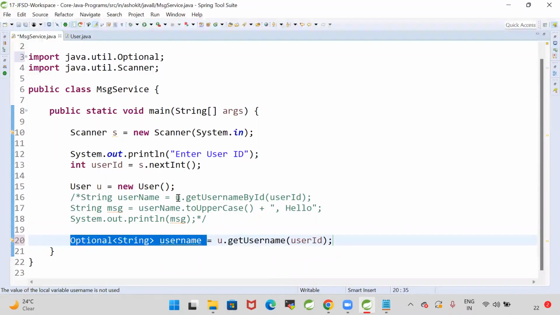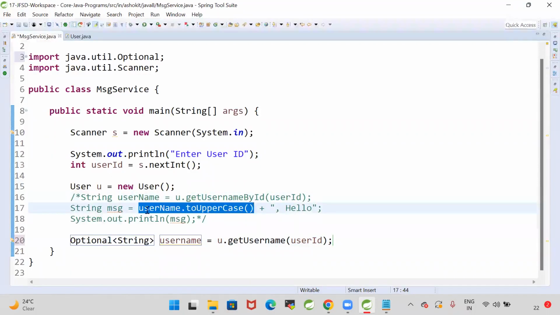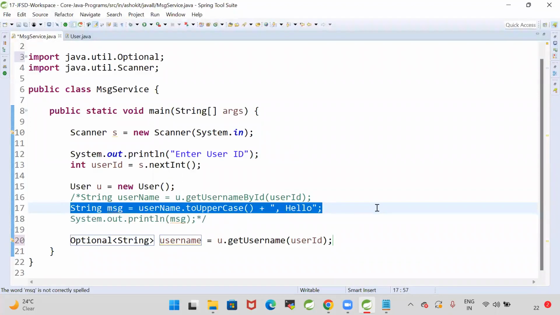Earlier, when we called getUsernameById, that method returned a string value directly. So the user performed username.toUpperCase. Whatever string is returned, they are not checking whether it is null or not null. Directly they are doing the operation. When that value is null, this line of code, line number 17, will fail. It may throw a null pointer exception if you get the username as a null value.